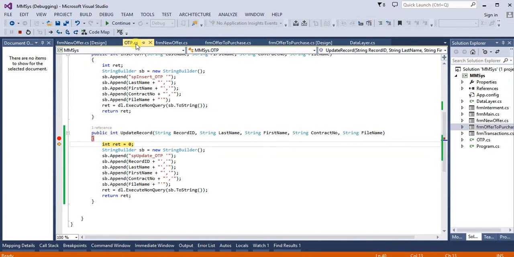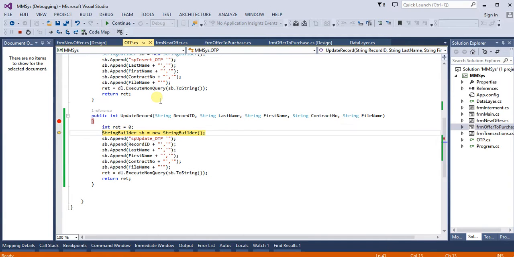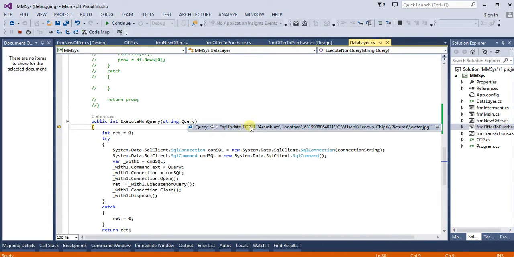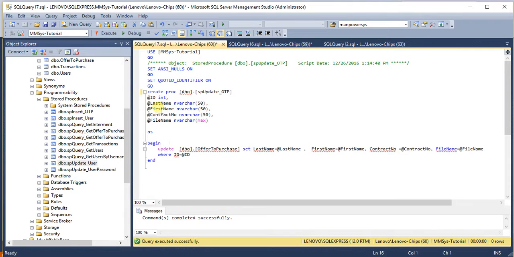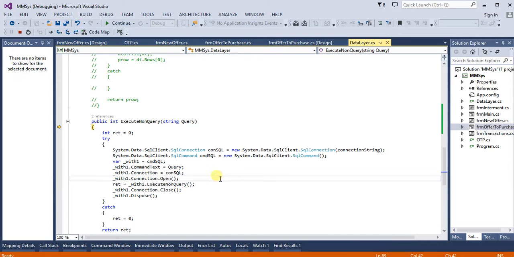So it's here in the business logic layer, OTP, constructing my query, passing to the data layer, execute non-query, calling the SP update OTP, this one, a stored procedure that accepts a parameter, and does the SQL update where record ID is equal to 1. This one. See?